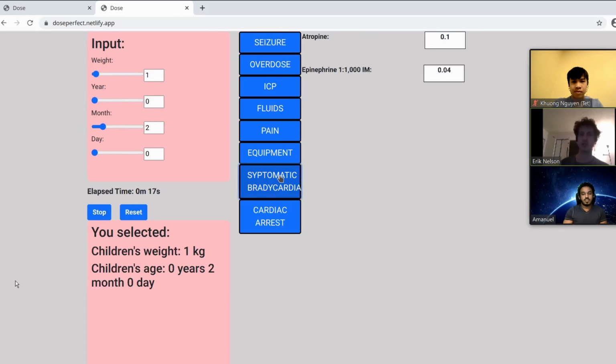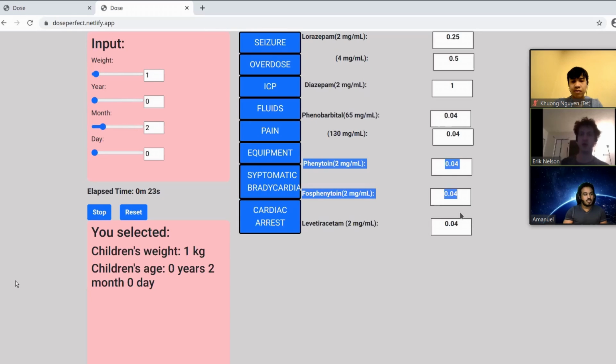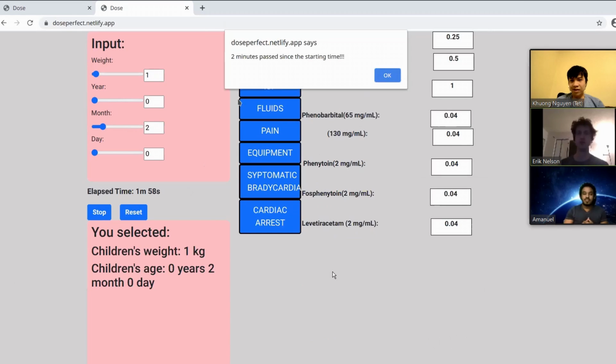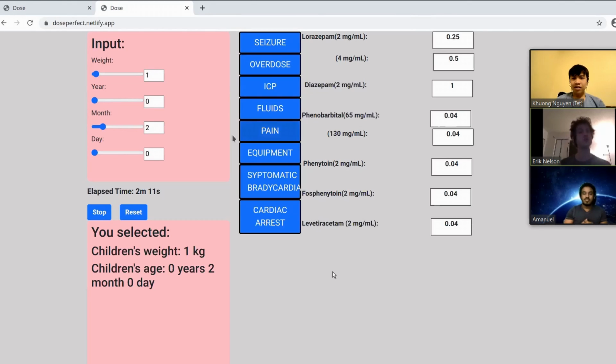And you can see some of our different medicines here in the different tabs. Some of them are using prototype data, but we are adding and validating further medicines and equipments as we go along. So as you can see, 2 minutes have passed since the starting time, and when I press OK, so another 2 minutes, the nurse will be notified to check their patients again.